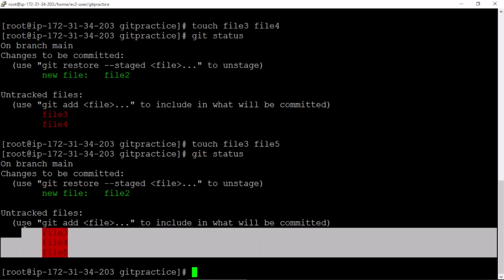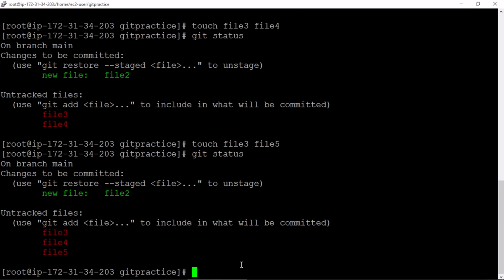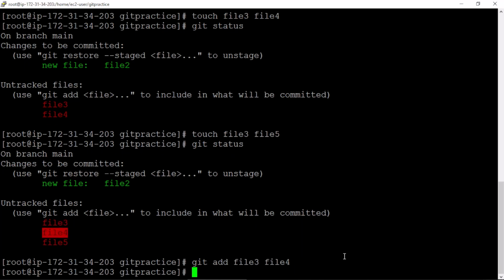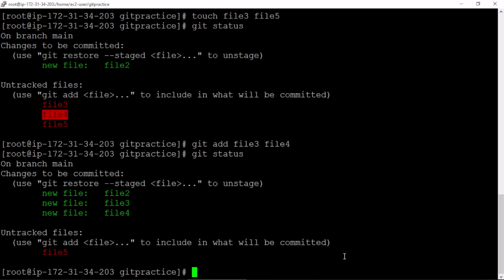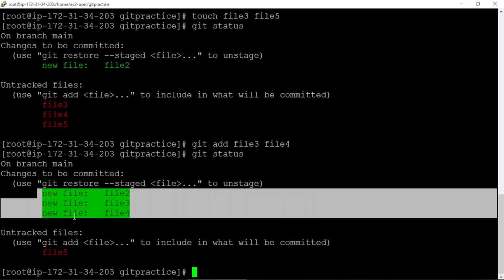In total, I have 3 files in working tree. So I can move all these files, or maybe let's say multiple files instead of all, using git add and start giving space and just enter. So what it will do is it will move these 2 files as well to your staging area.